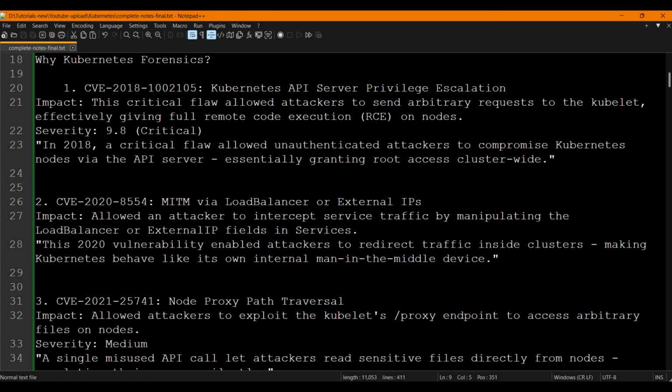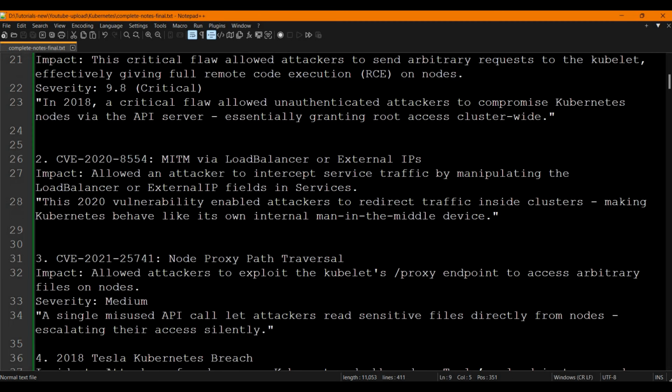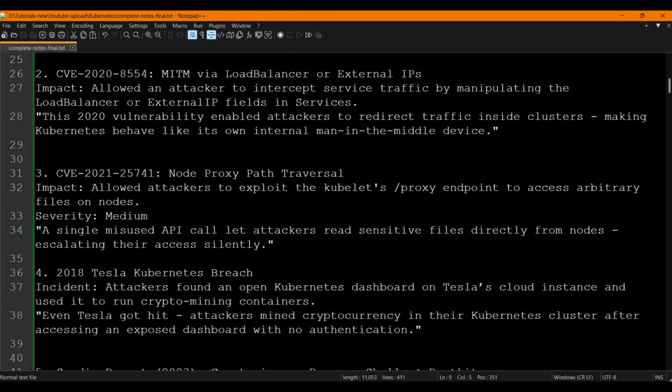So why Kubernetes forensics? Because certain attacks have been seen recently. For example, CVE-2018-1002105, the Kubernetes API server privilege escalation, in which in 2018 we saw a critical flaw that allowed unauthenticated attackers to compromise the Kubernetes nodes via the API servers, essentially granting root access cluster-wide.